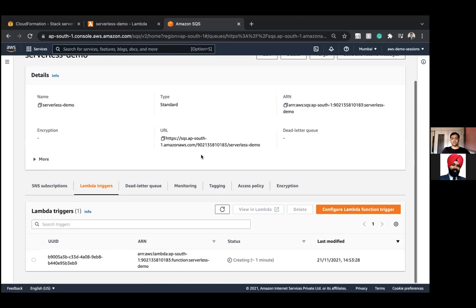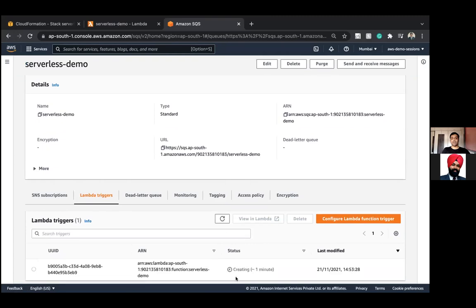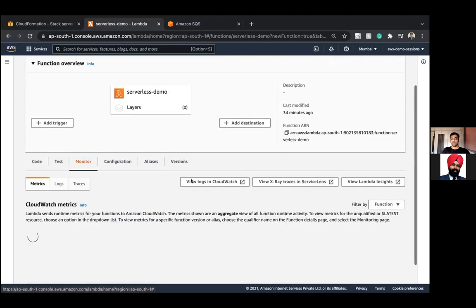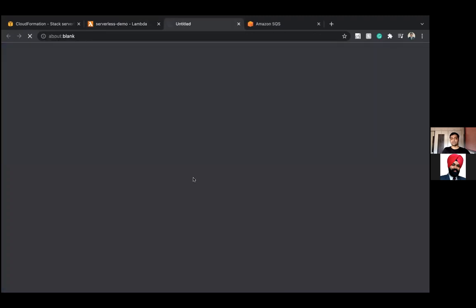As soon as I save, you will see it's creating, with a status. Once this is available or active, we will go to the Lambda or we'll try to publish a message here. So let me wait for it. And in the meantime, what we'll do is we'll go to the monitor tab and I'll click on viewing the CloudWatch logs.